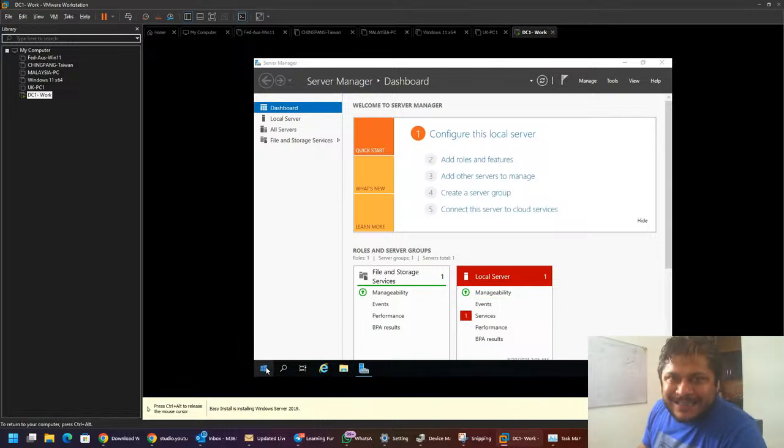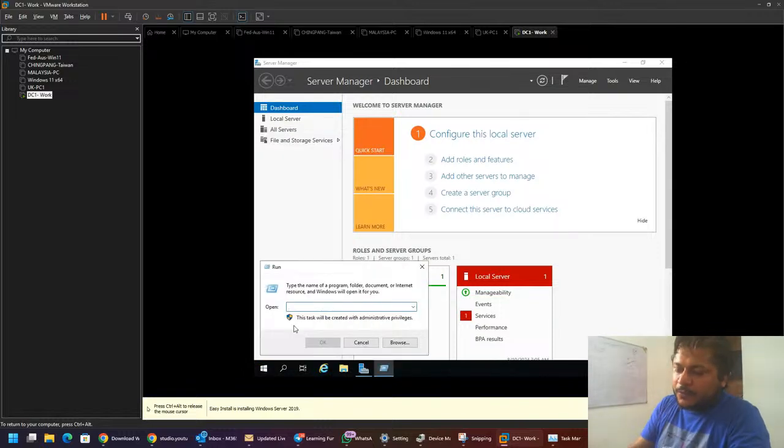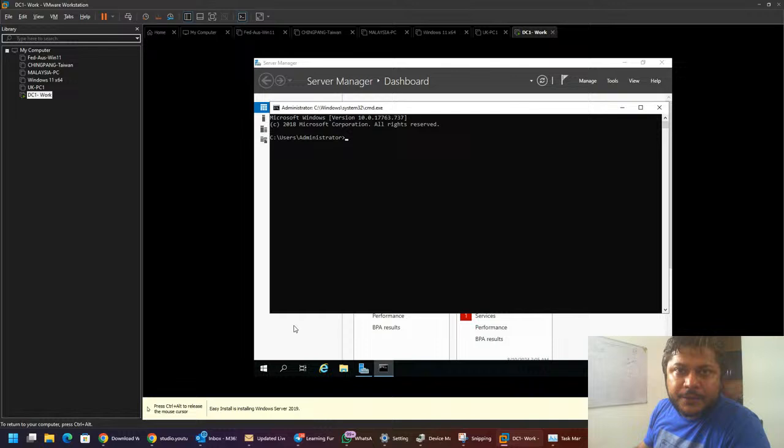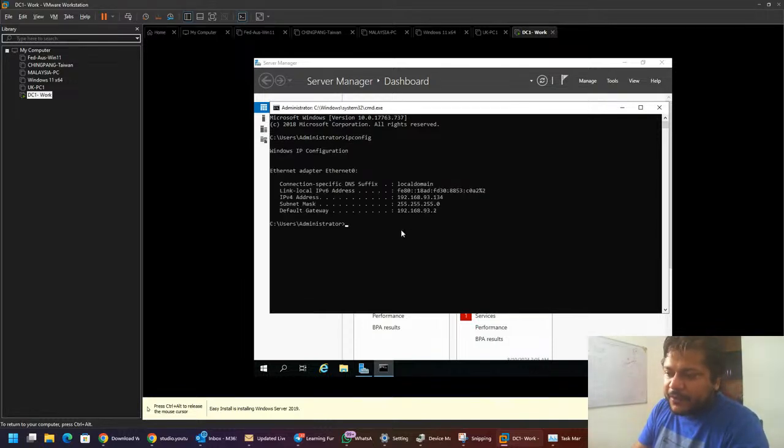To check what is the current IP assigned to it, go to run command and open command prompt. Once you open command prompt, type ipconfig and hit enter. It will tell you the current assigned IPv4 address of the server, and it will tell you the default gateway. Now we're going to use the same IP address, but we will set that same IP address as a static.